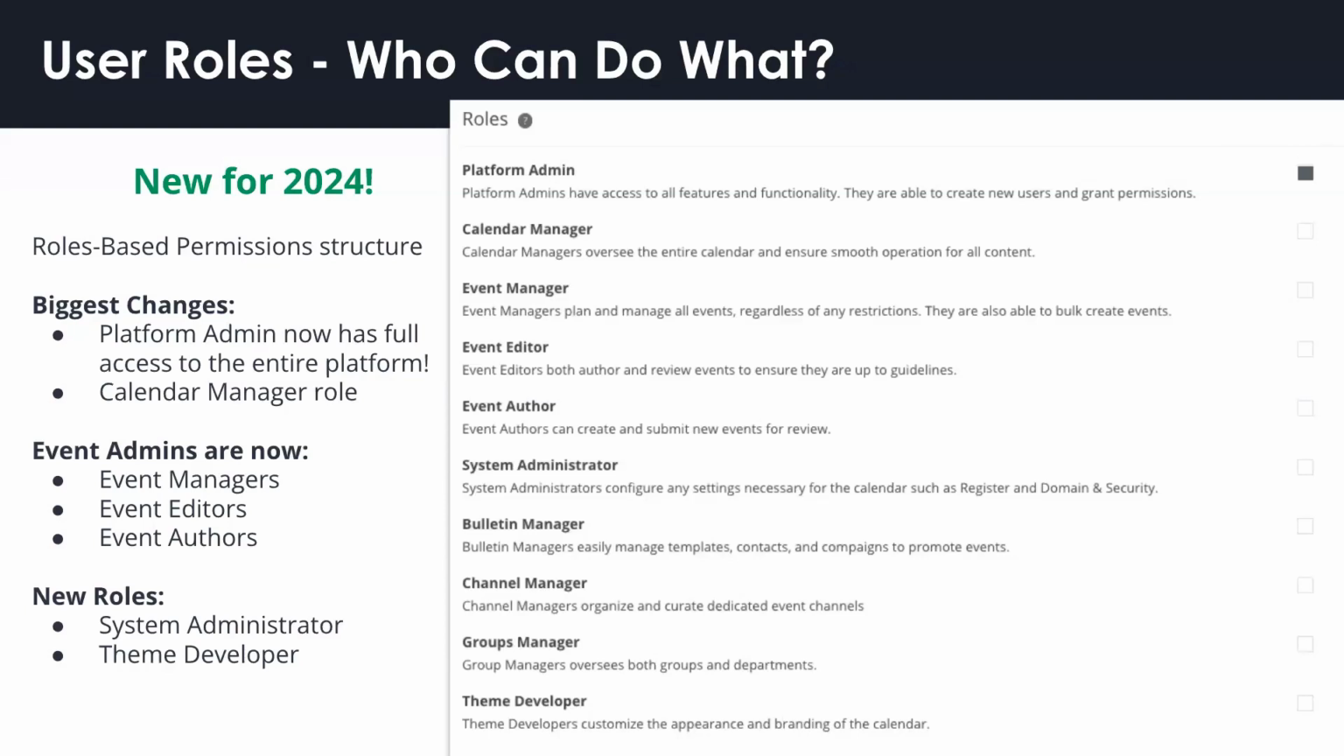Event admins are no longer. We've expanded that into 3 different roles that I'm going to get into in just a second on my next slide. But they are event managers, event editors, and event authors. And each of them have a different level of permissions and privileges that we'll talk about in just a second.